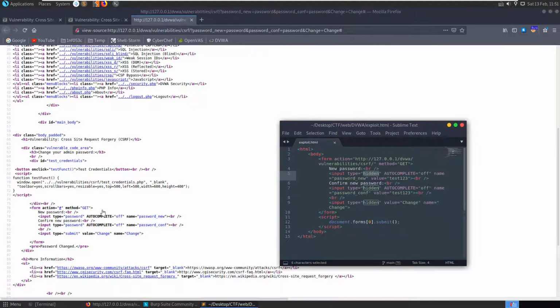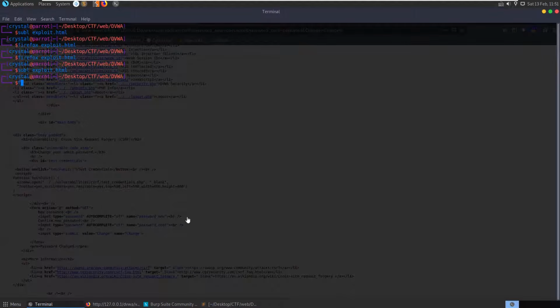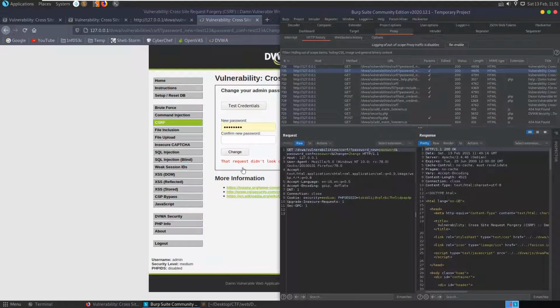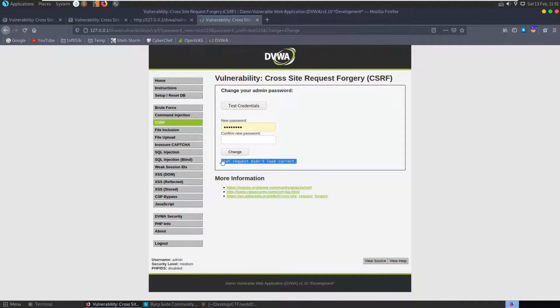So we've changed these fields to be hidden so that they won't actually see anything, and then rather than just the name being set here, we've also set the value automatically, and this is the password we want to set, and then we have everything hidden. We just automatically send the form, and then the page should just close. So let's open that in Firefox, exploit.html. You can see it just instantly closes. If we go to our page, we get "That request didn't look correct," so it redirected us here.